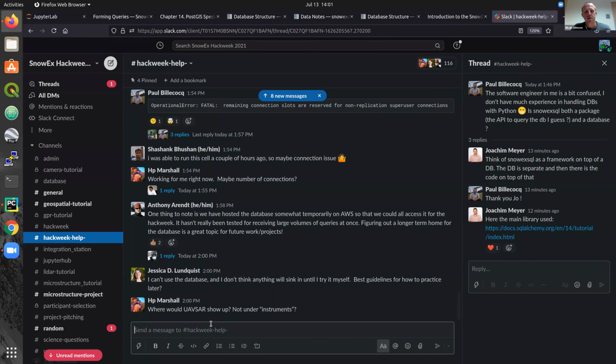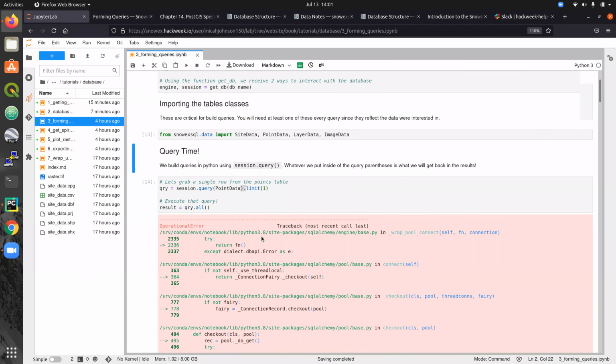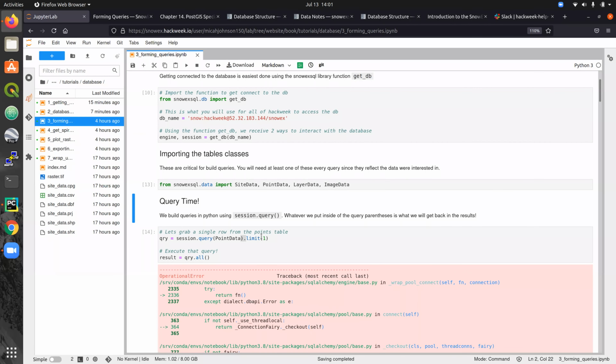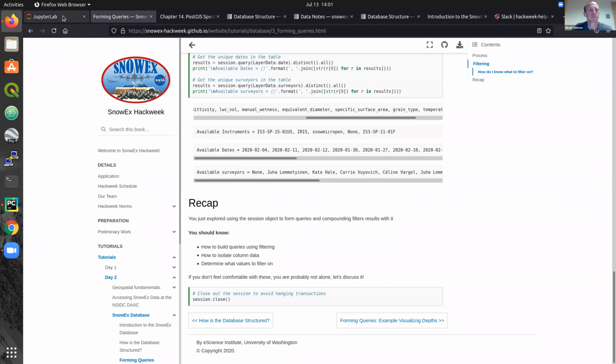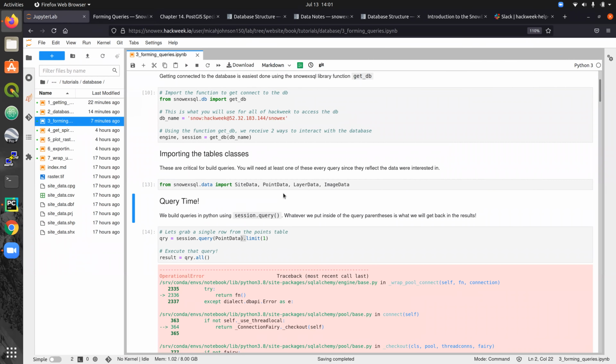HP asked, where would UAVSAR show up? It's not under instruments. The instrument is, I think it's UAVSAR team, JPL. That's under the instrument? Surveyor, sorry. Oh yeah, you could filter by surveyor. I think it's UAVSAR, InSAR. I can't remember.